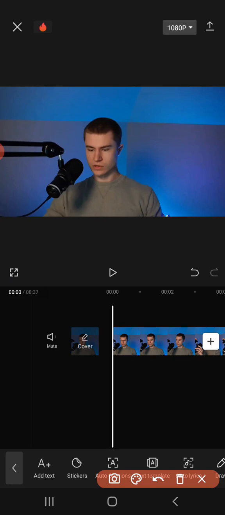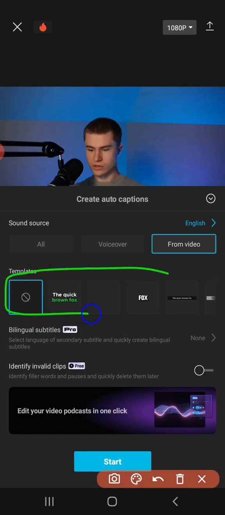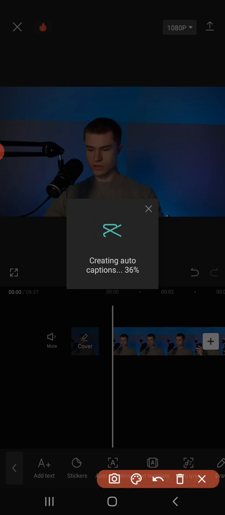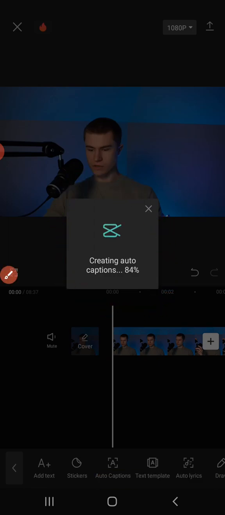So the next thing we want to do is click on the third one, auto captions. Once you tap on auto captions, you can see CapCut gives you so many features you can use. Once you click on start, you can see it's already creating auto captions. This tool helps you not to stress yourself when it comes to manually typing your subtitles or captions.